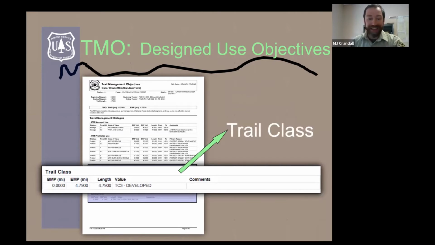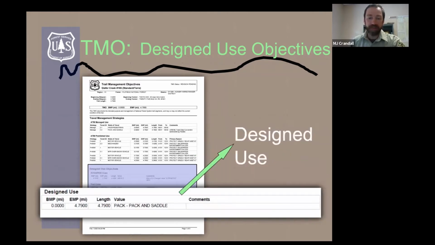And then the next piece is the trail class. That is the level of development for the trails, so making a decision on how developed it should be, how much we need to build this trail out. All of that drives what the design use is. Those things above, combined with what we're managing it for, we pick the use that needs the most infrastructure, the most development, and we design the trail to accommodate that use. The example here is pack and saddle, which will allow other uses below it to use the trail effectively as well.